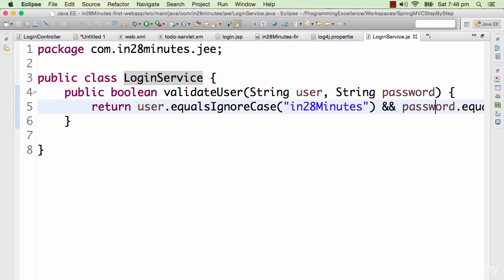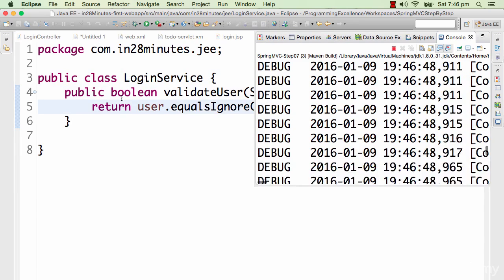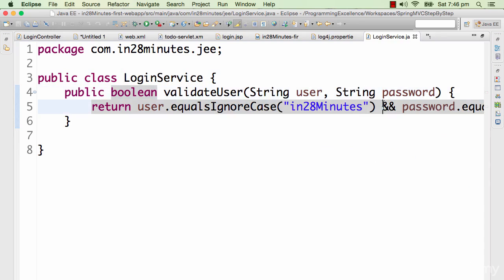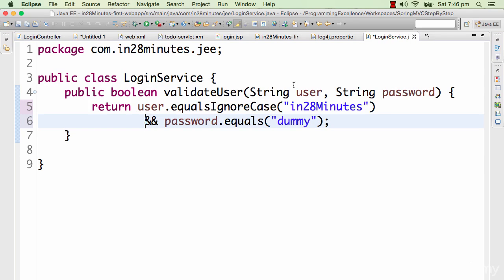Login service is actually almost a dummy kind of a thing. All that is in here is a validate user method which returns true if user ID is in 28 minutes and password is dummy. I mean, this is not really valid authentication or anything. All that we are doing here is have something to test it.